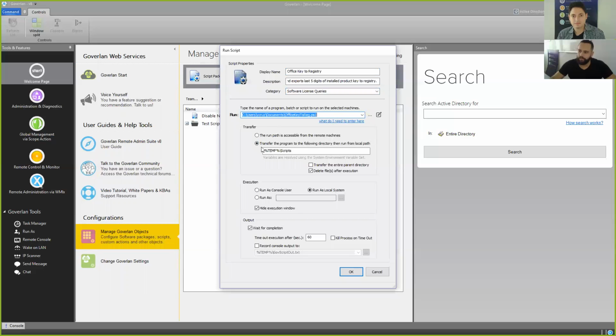In this case, I'm going to transfer the script directly to this directory. I just put a %. This is the standard default. You can change this to whatever you like. And I have it deleting the file after execution.